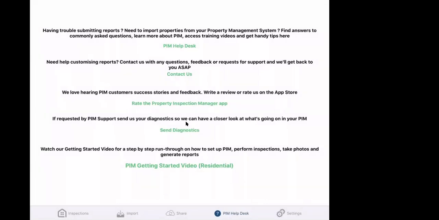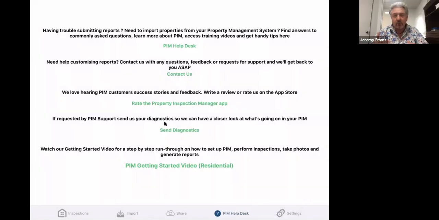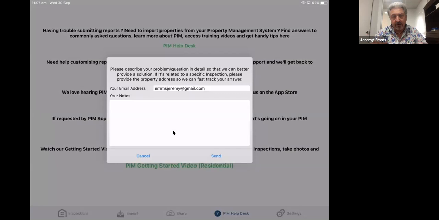If there's ever anything that's not right with Pim, in terms of it not producing a report, we may ask you to send the diagnostics file. The diagnostics file can be sent through Send Diagnostics. It creates a little token and it helps us to troubleshoot quickly.